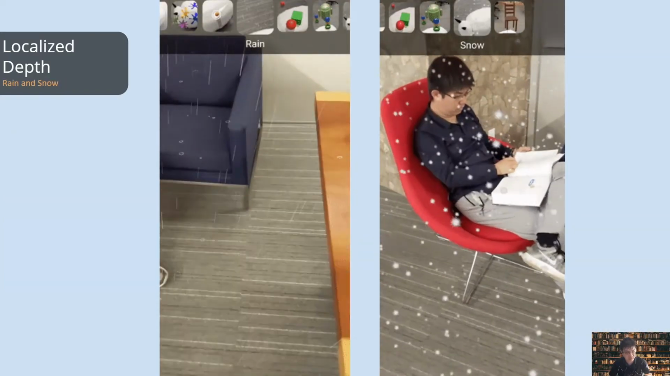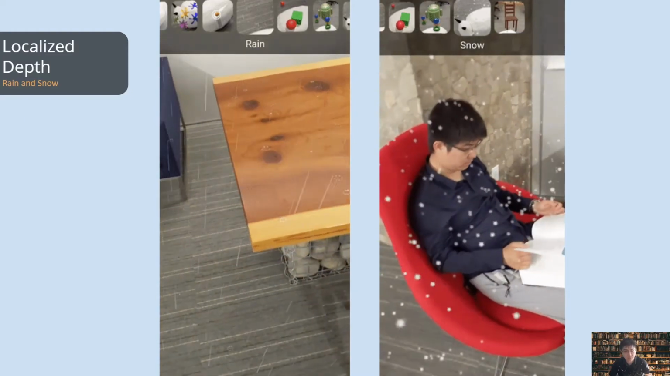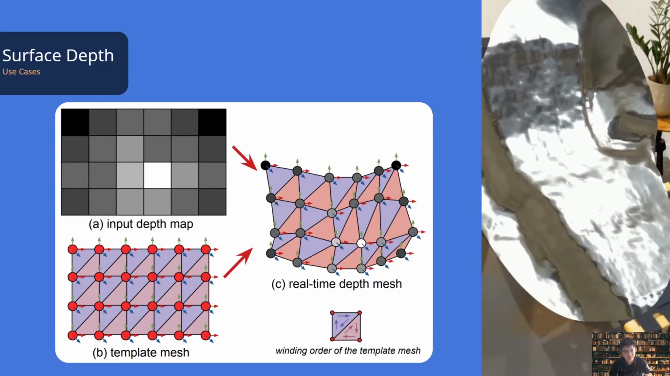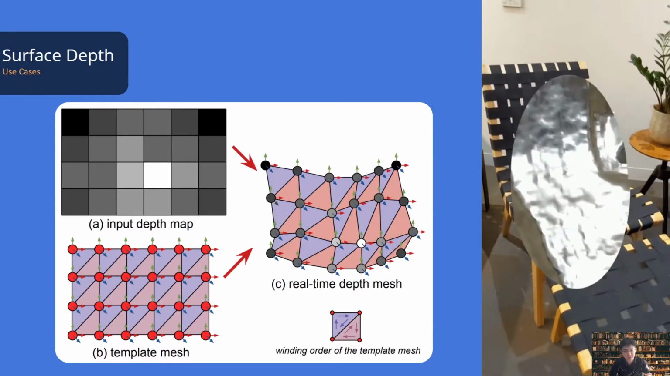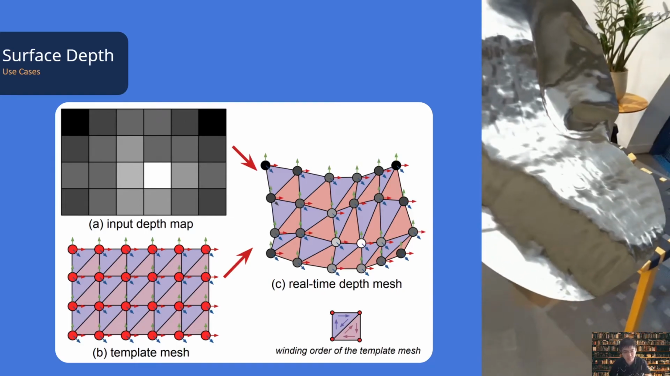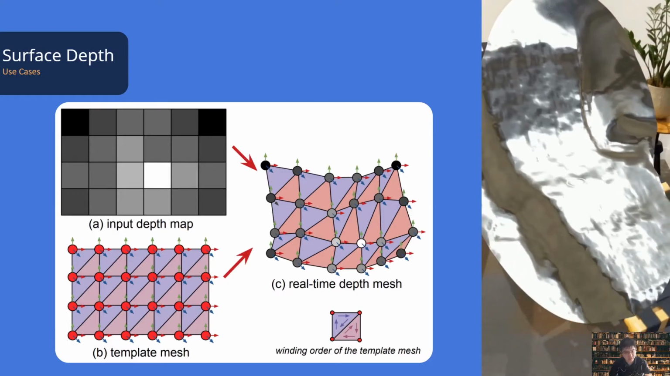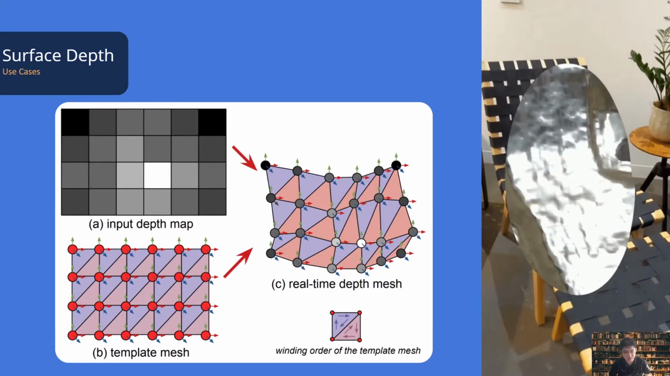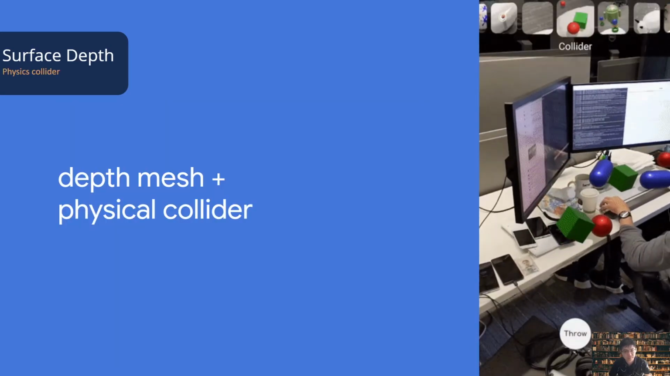As for particle effects, each raindrop tests for a physical collision and renders a ripple when reaching any surfaces. In surface depths, we forego surface reconstruction algorithm and directly represent environmental depth measurements as screen space matches. This technique relies on a densely tessellated mesh, in which each vertex is displaced based on the reprojected depth value.